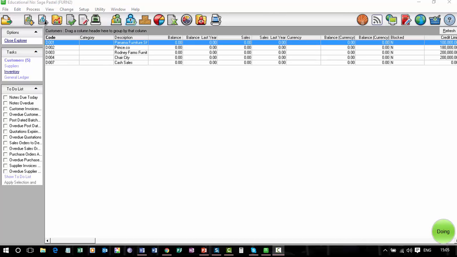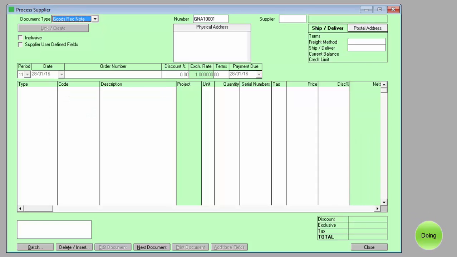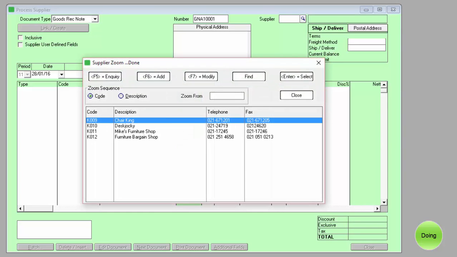I'd like you to follow along and fill in some of your own goods received notes. To start issuing a goods received note, select Suppliers, Goods Received Note. Use the default number and then select the supplier. The details for the goods received note are listed below this video. The first supplier is K009.